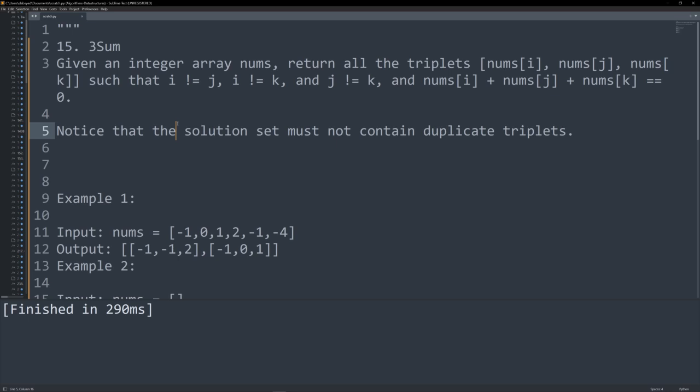triplets of elements within the array nums such that the elements are not at all equal and the sum of which is equal to 0. And also you need to make sure that the indexes are not equal. That means you should not return the same duplicate elements. Notice that the solution set must not contain duplicate triplets.